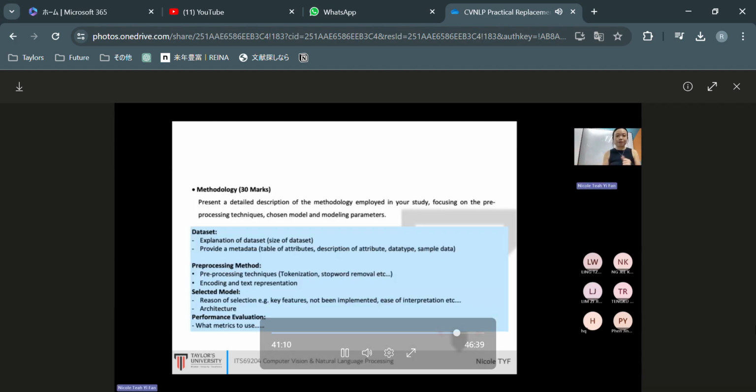So how can we go about with this chapter? We must make sure that we have a description of the data set. We must make sure that we have a session that describes the pre-processing method that we want to take. We must have a session that explains the selected model only, not all the models in the world, only those selected ones. And how do we want to evaluate the performance? Okay.